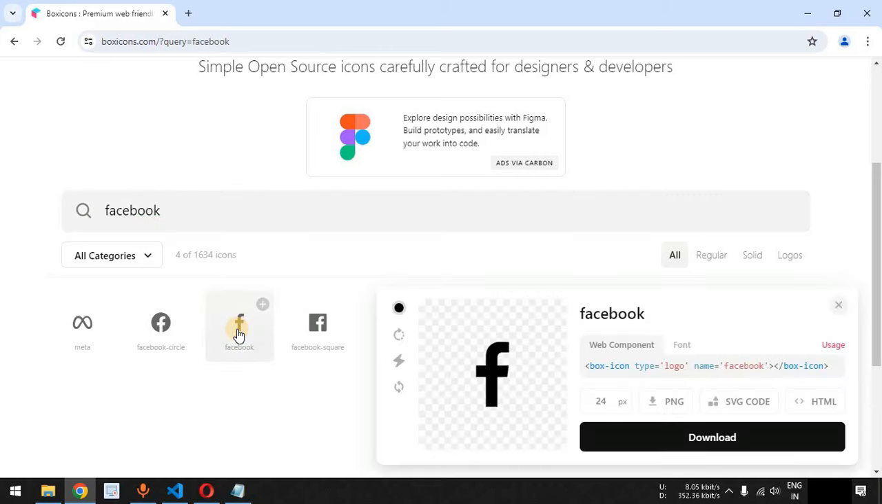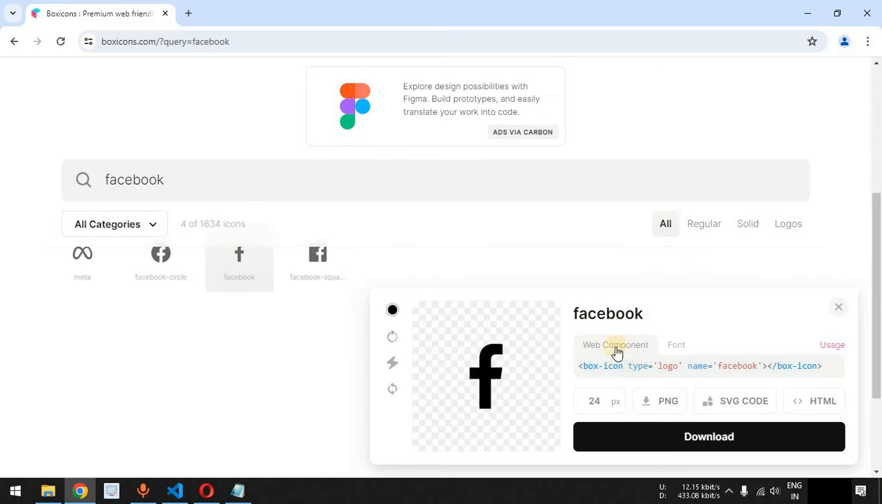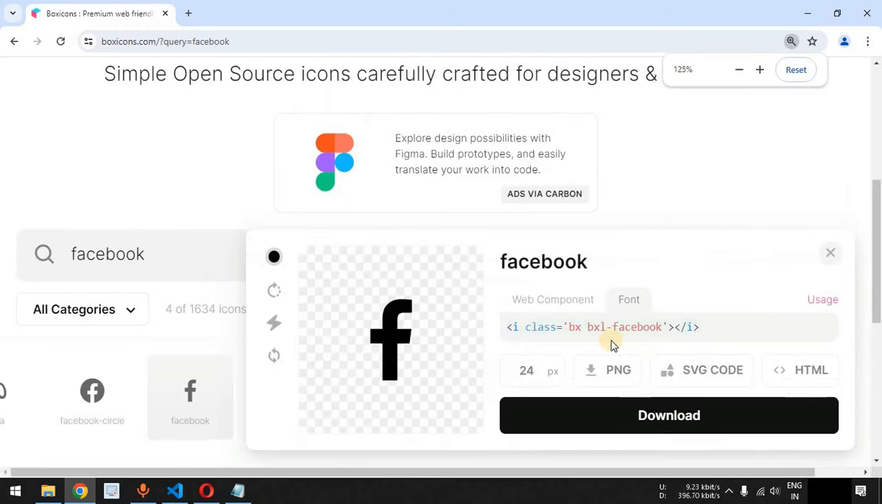So when we click on this, additional information will be provided on the right hand side. We need to switch to the font section over here, and as you can see, this is the link that is provided. So let me just zoom in a little bit so that you can see properly. So basically this is the font, and this is the tag that we are supposed to include. So let me just click on this, and basically it will get copied on the clipboard.